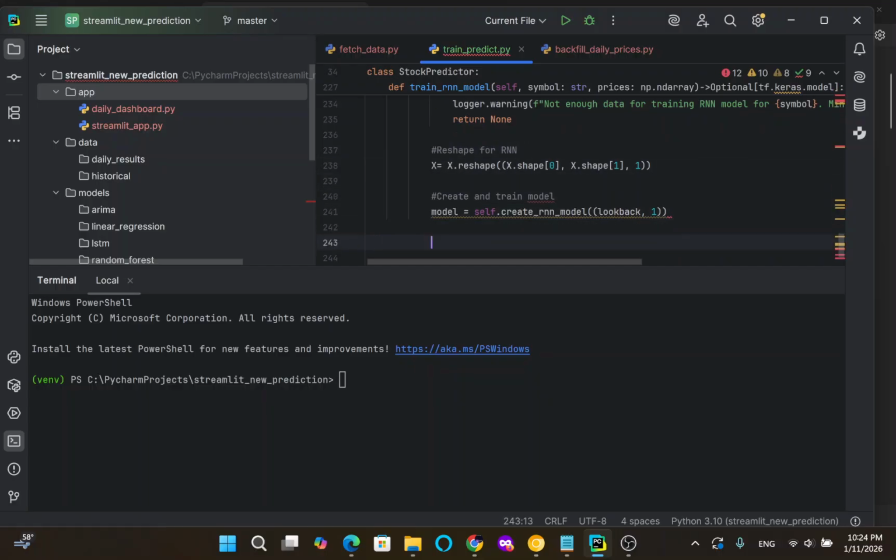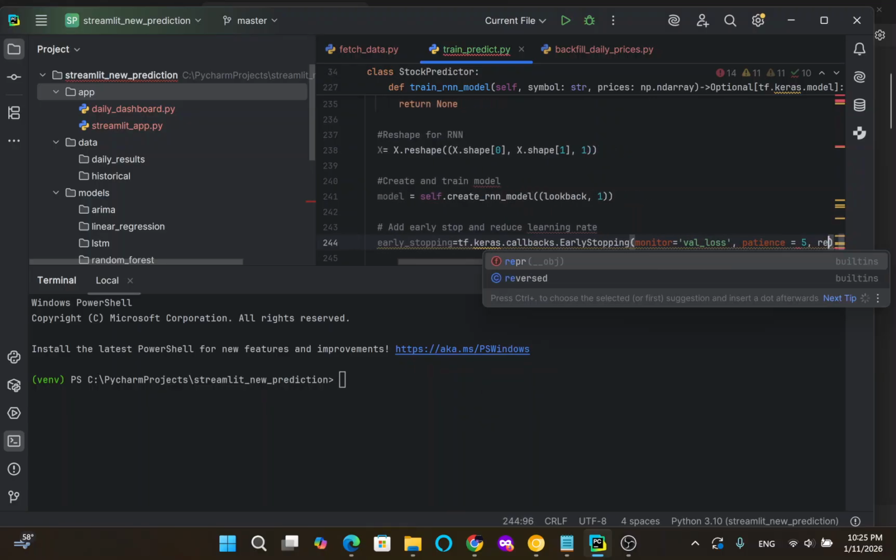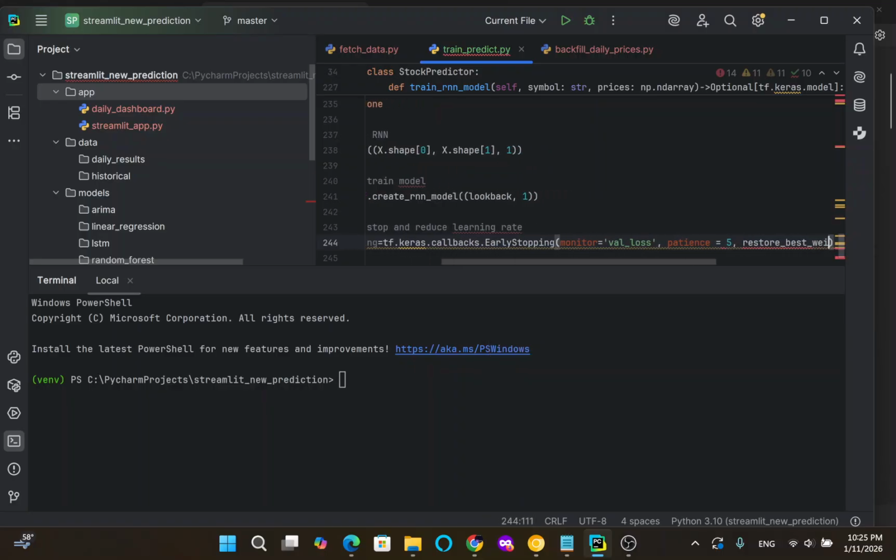And when the model is created, next we are going to add early stopping and reduce learning rate. Early stopping equals tensorflow.keras.callbacks.EarlyStopping with monitor equal to val_loss and patience equals 5, restore best weights equals True.